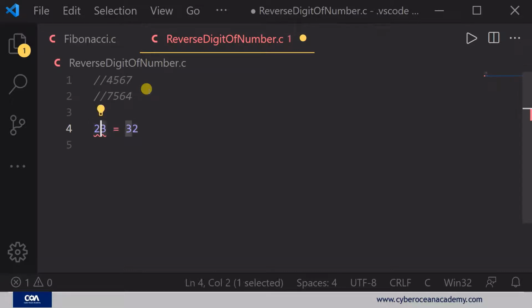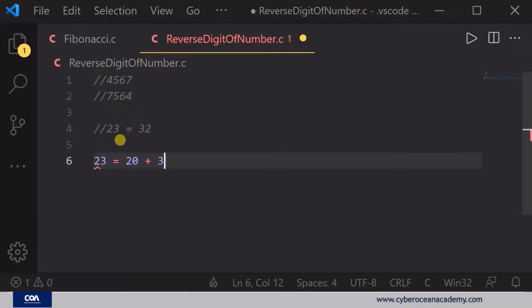So if you want to print that value in reverse order, how can we print that? Each and every time we have to know each and every digit. In 23 we have 2 digits, but when you see that 23, it is nothing but 20 plus 3. Okay, so 23 is 20 plus 3.